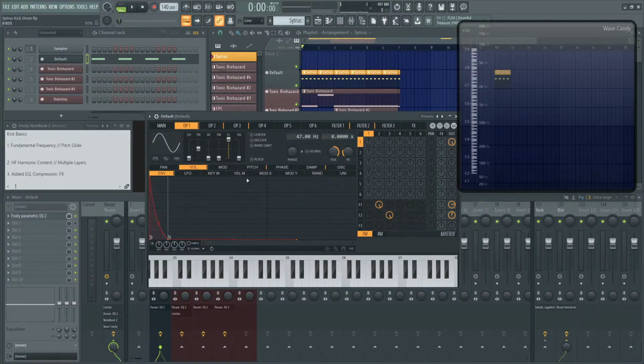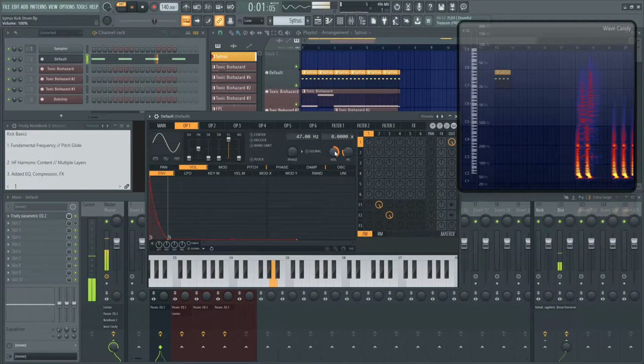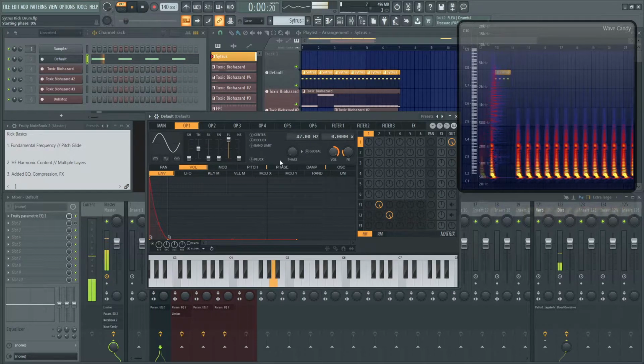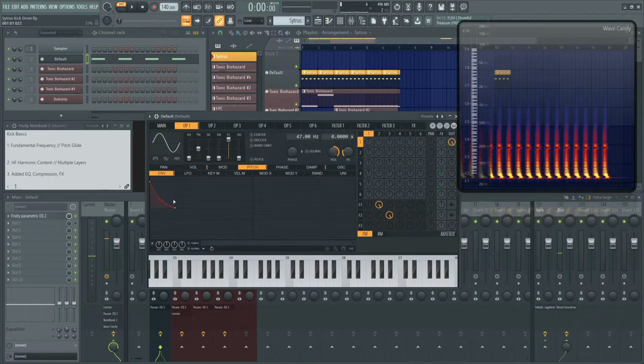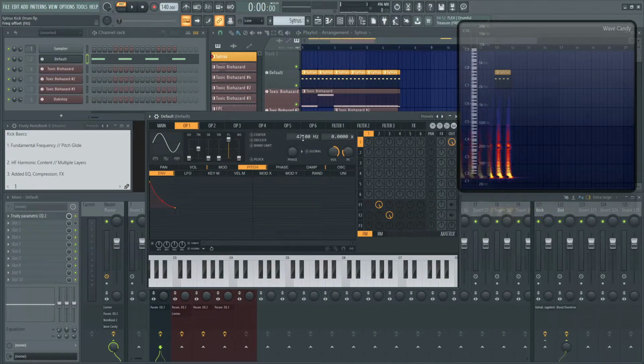The first operator is basically going to be this. Let's turn these ones off here. Let's go to pattern. So it's basically just going to be that, and that's going to be the fundamental frequency. And then on this, we also have pitch. So we can tell that when this is first hit, it's going to hit a higher pitch, and then it's going to go down here, and it's going to rest here on our fundamental frequency, which I chose 47 for this example. And then next up, let's turn this one off and turn the next one on.